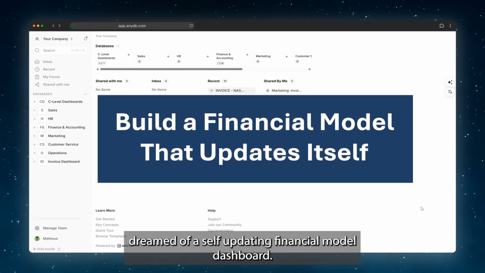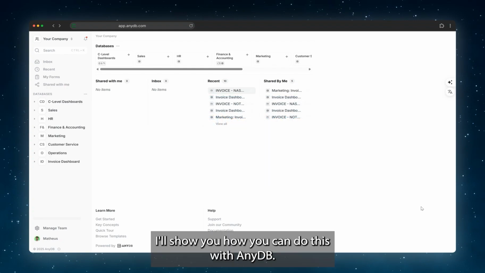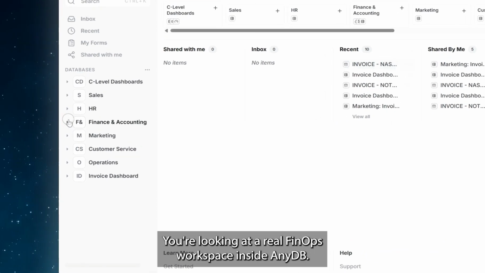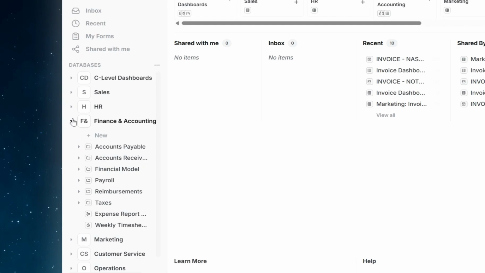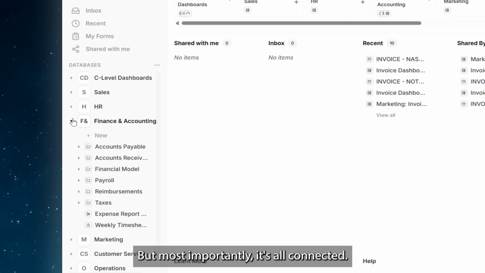If you've ever dreamed of a self-updating financial model dashboard, I'll show you how you can do this with AnyDB. You're looking at a real FinOps workspace inside AnyDB. Everything is organized into folders, from accounts payable and receivable to financial models, in a very structured and clean way. But most importantly, it's all connected.